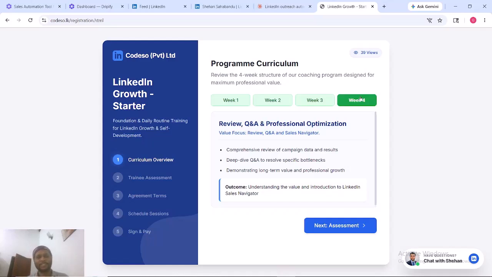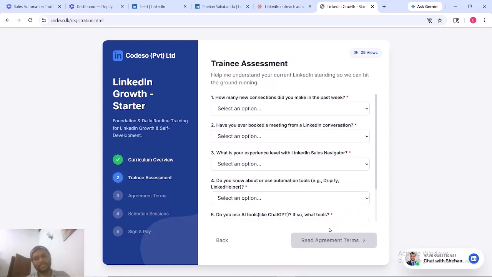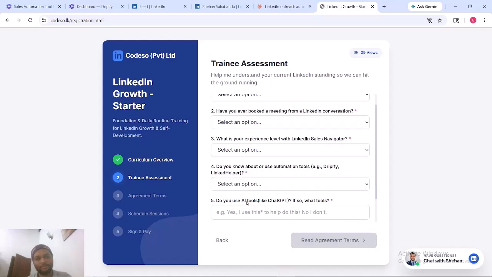So this is how my program is structured. It is very easy to follow, and I will coach one on one, so there will be online sessions. If you want to register, you can go to the next click and give me a little bit of detail about you, and then after that you will see the agreement terms. These are very simple agreement terms, and then after that you have to schedule.